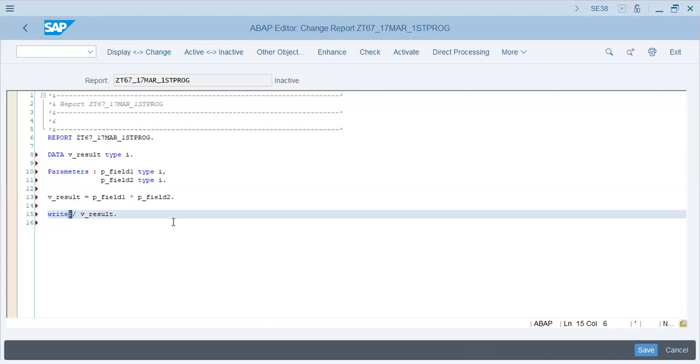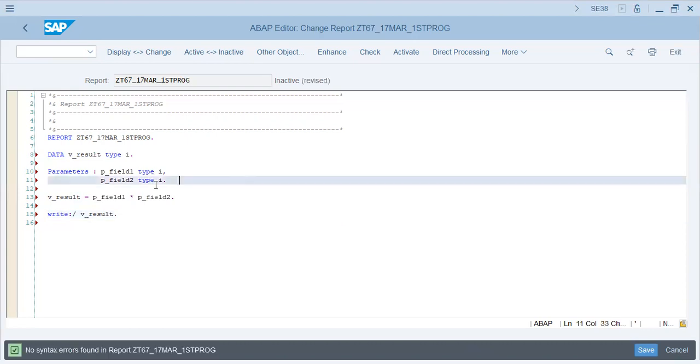We can also write without this colon. And what is this slash for? This is for the next line. V_RESULT, period. Check. I have to check whether there is anything wrong or missing in my logic. If not, then I activate it.